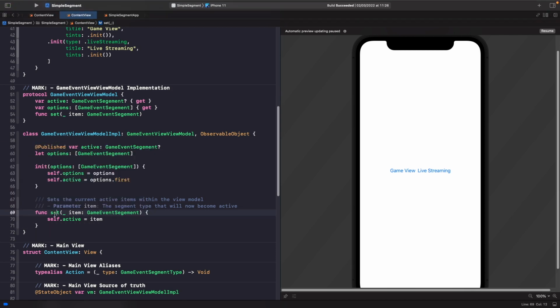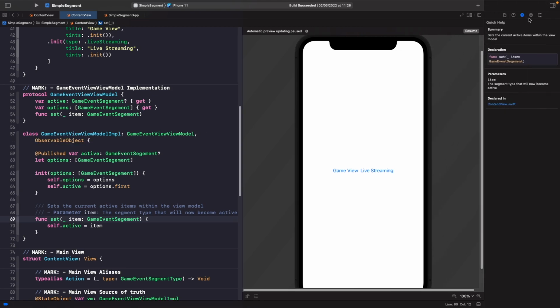And if we had the function selected with our cursor and we go to the right-hand panel here and go to the information tab, you'll see that we also get information telling us about what this function is and also explaining the parameters as well. And if you want to learn more about Xcode, you can check out my video, Getting Started with Xcode in SwiftUI.